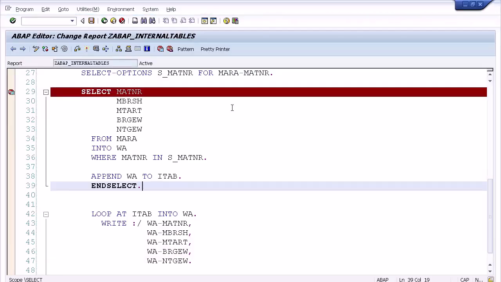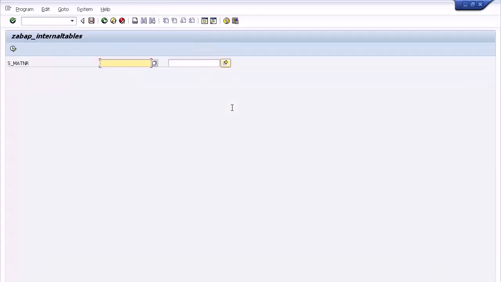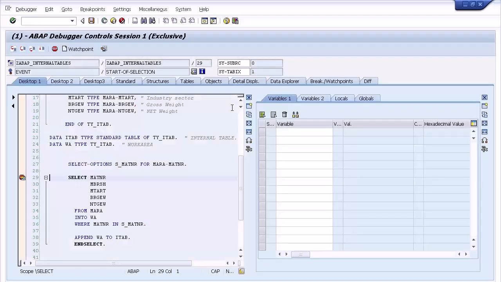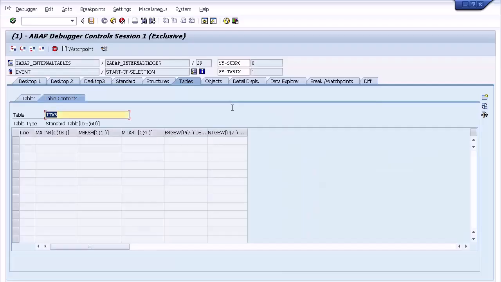Save this, activate, syntactically check, activate, click on enter to activate. Select, there is a breakpoint; I'll explain the debugging. Now run this, execute. We have placed a breakpoint. Right, go to tables. Which table have you done? Itab.